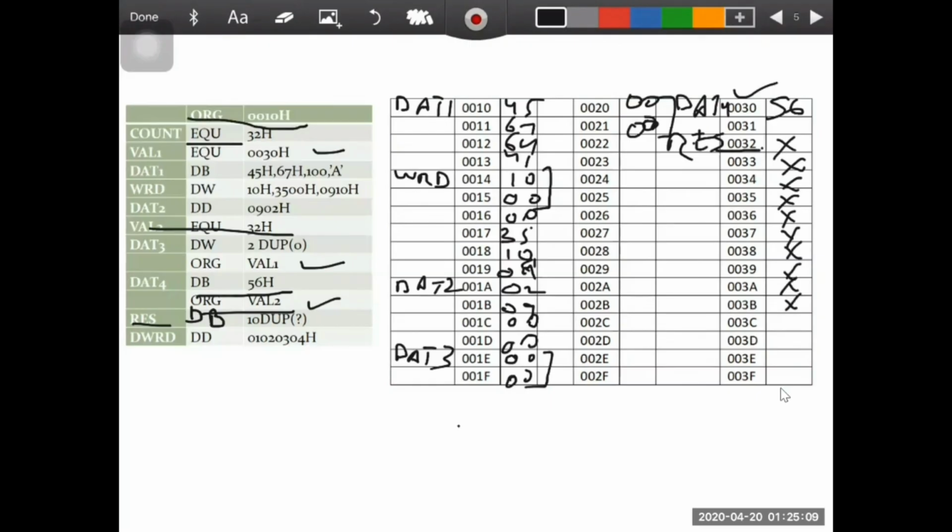right? After that, DWRD, this is the next label, so I'll write here DWRD. In DWRD we have to define double word, so we have to reserve 4 memory locations. So here it is 01 02 03 04. So as per Little Endian format, here 04, then 03 02 01. This is how our assembler directive works.